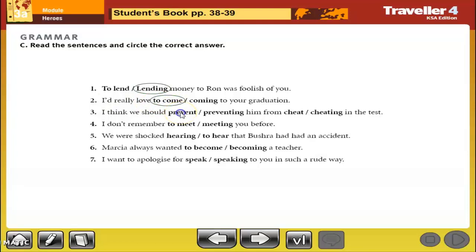I think we should prevent the bare infinitive from cheating. That's right, cheating. Number 4, I don't remember to meet or meeting you before. Actually, ing, and the verb remember has 2 cases, and I'll point this out later. Actually, for number 5, we were shocked to hear that Peter had an accident. Marcia always wanted to become, after the verb want. And finally, I want to apologize for, the preposition for should be followed by the ing form.